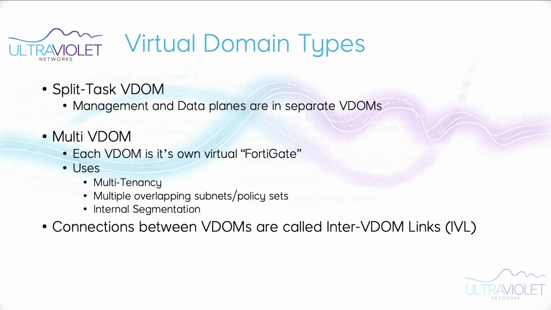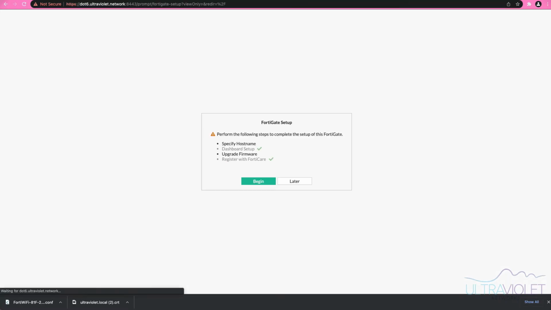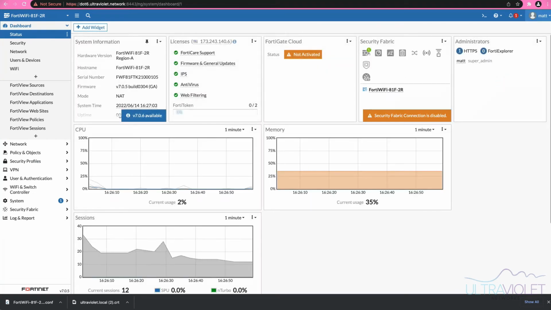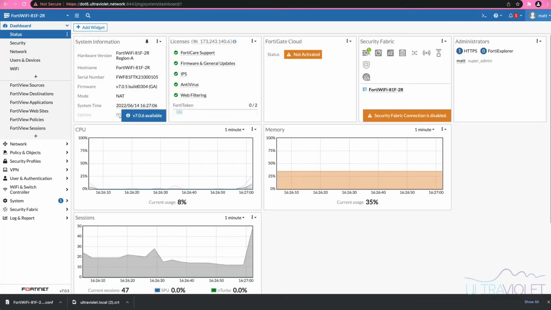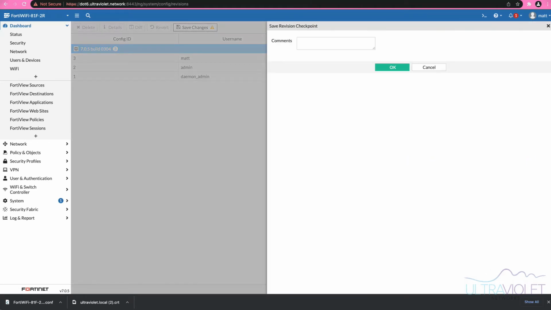So let's take a quick look at how to enable VDOMs on a FortiGate. If we go take a look at the FortiGate that we've been working on this series, I'm going to do one step before we continue, and that is to create an admin revision. As you can see, I have a pre-stupid idea revision here. I'm going to do a pre-VDOM revision there.